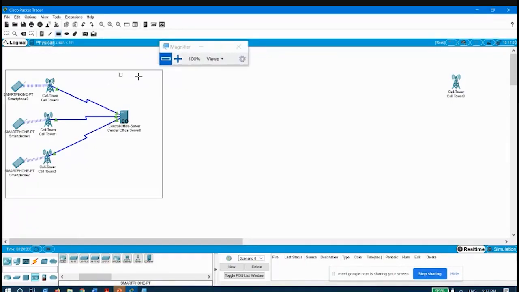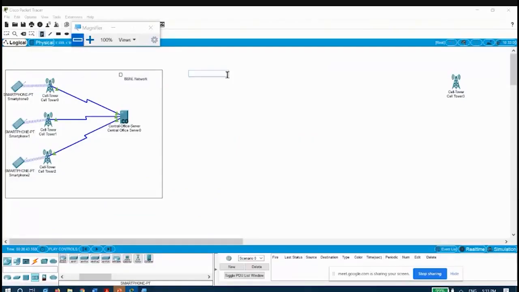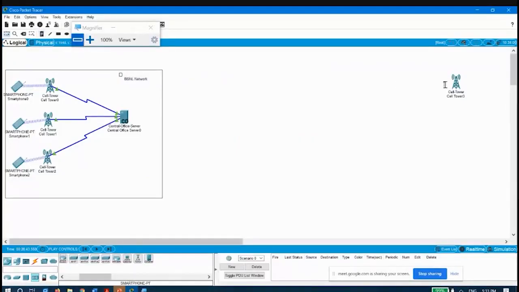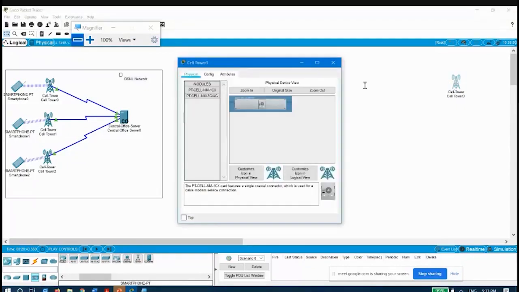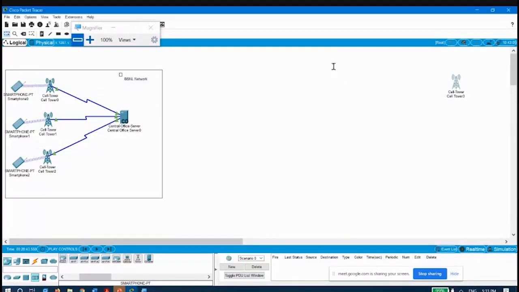Here you could write BSNL. Here I will write, this is your BSNL network. In this way, similarly, now I will be establishing another mobile network. Let's say I will name it PT Cellular. After BSNL introduced the service, let's say now Jio has come up. So let me name it Jio. Similarly, I will add some other base cell towers.